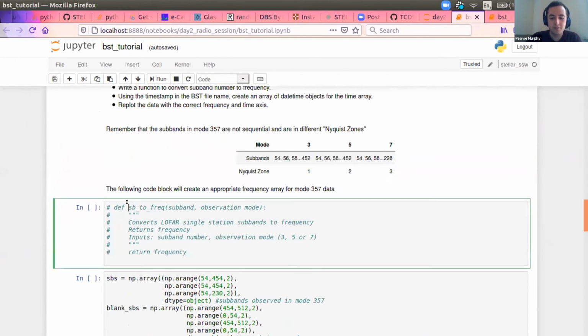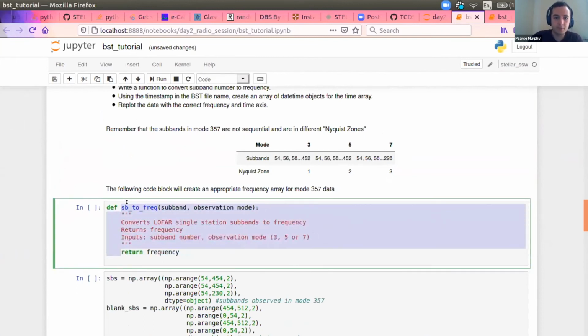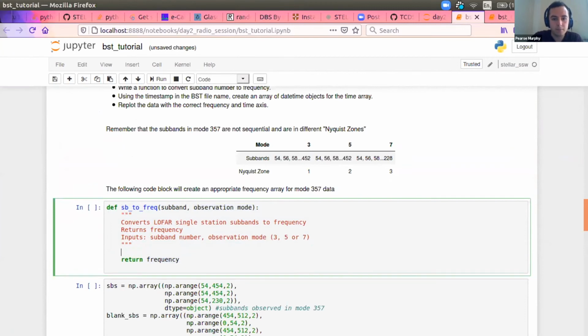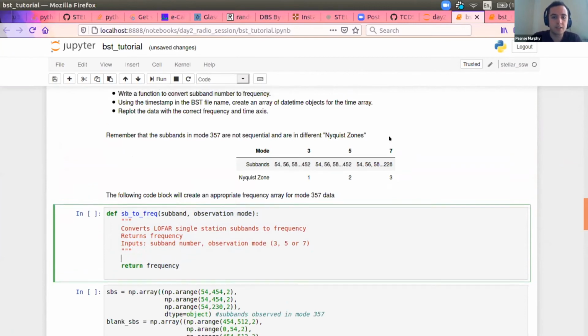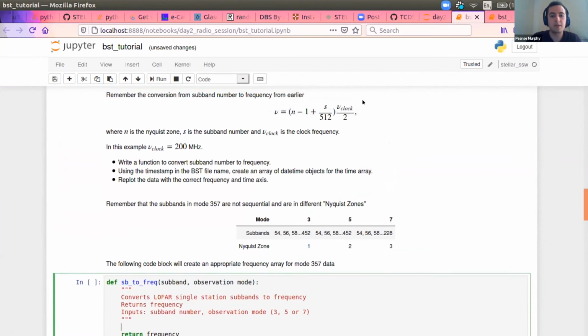So what we want to do is make a function that takes in a subband and an observation mode and then spits out a frequency. That's pretty much what we want to do. And to do that, we need to put this equation into Python, which isn't the most difficult thing in the world. The tricky part is knowing what Nyquist zone and subbands to use depending on what observation mode.